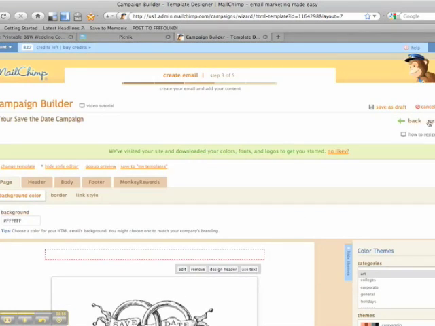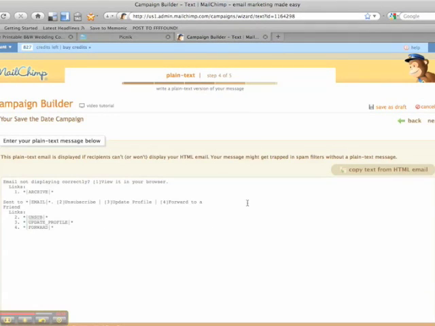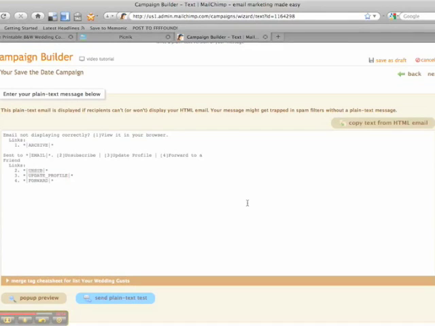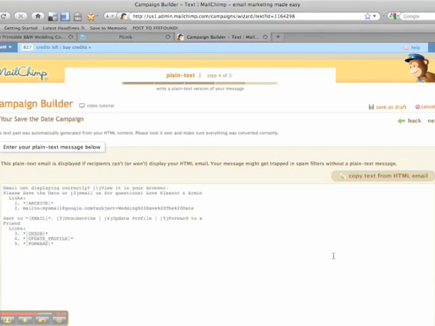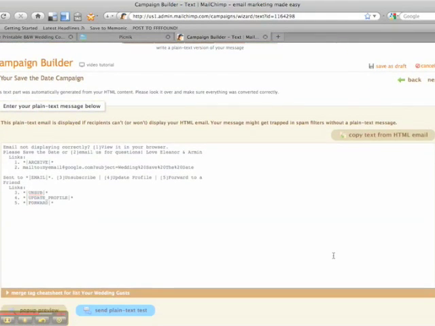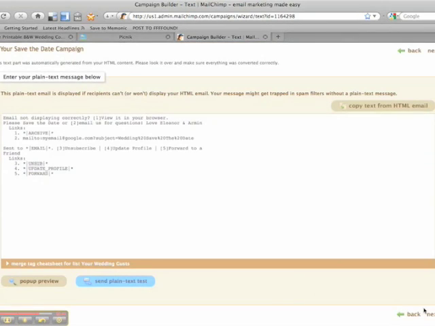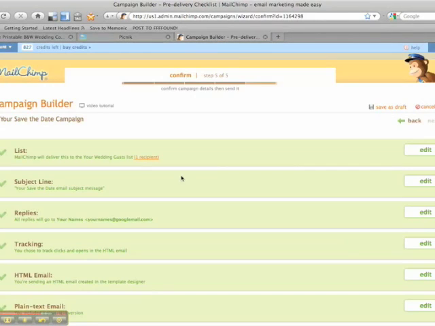Then you go to next. If you want it to display an HTML text for people that can't read HTML, you just hit that. Then you go to the final screen, and you'll have uploaded your list, and you just select that list. We called it your wedding guest list.